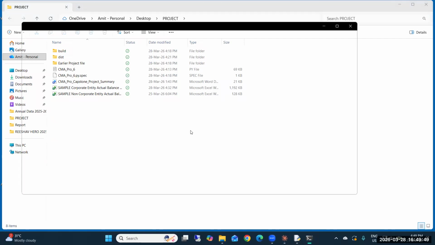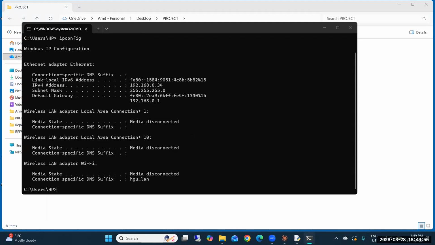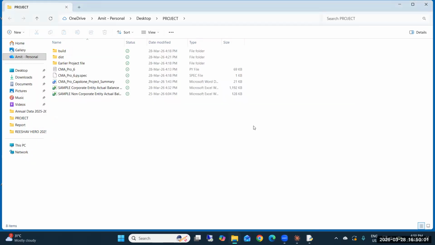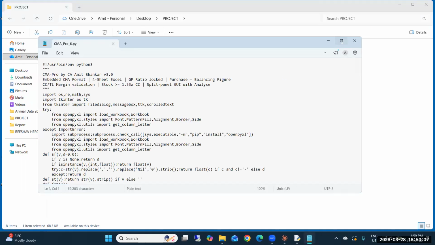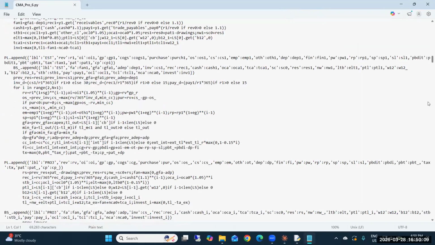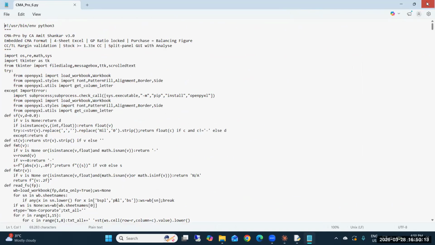To the command prompt. I'll show my IP address first. This is my IP address, which I'll be using for uploading my project files. Closing it. So this is the script that has been generated by the Claude platform based on the prompts given by me. I'll be using it to run.